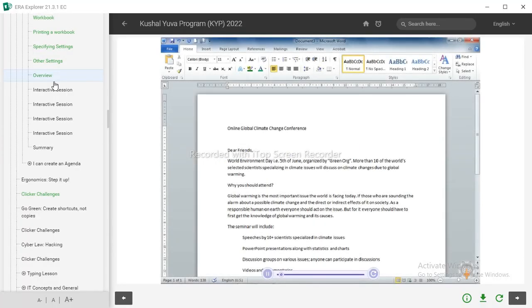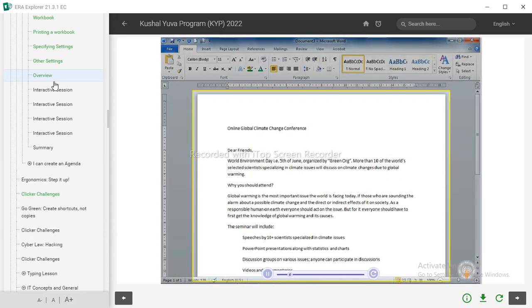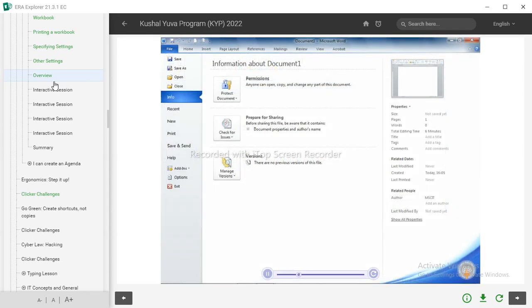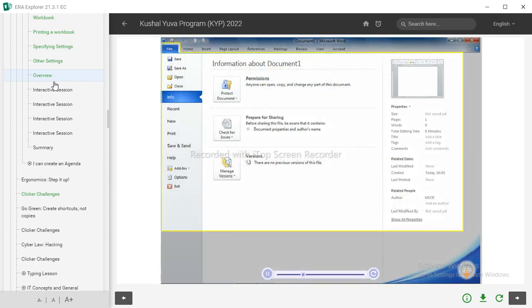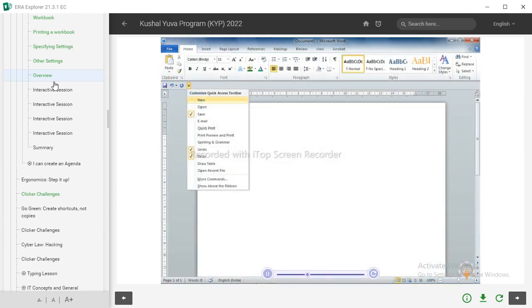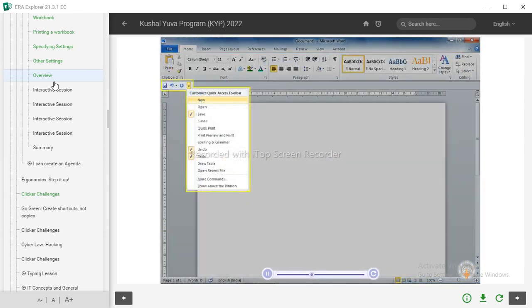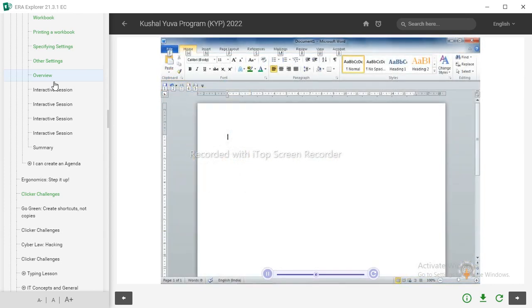Overview. Friends, we have now familiarized ourselves with the Word application and learned to create a simple document. We have also learned to use some important commands from the File tab. Now go ahead and try adding additional commands to the Quick Access toolbar and explore the user's interface in detail.